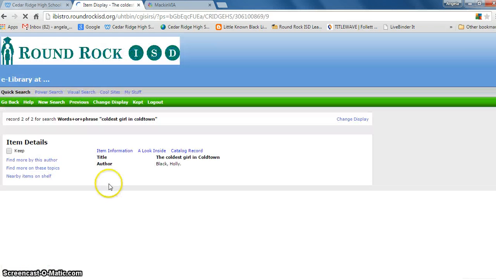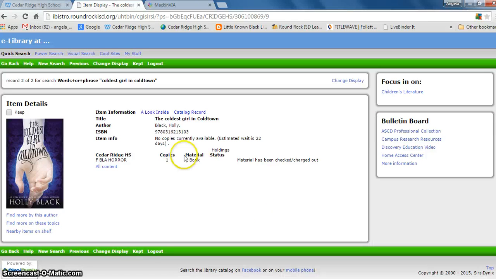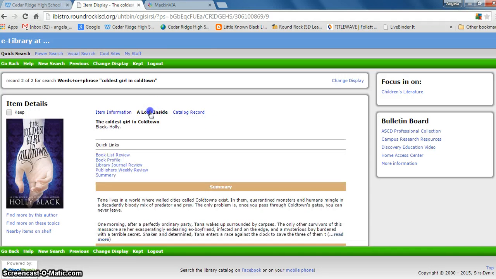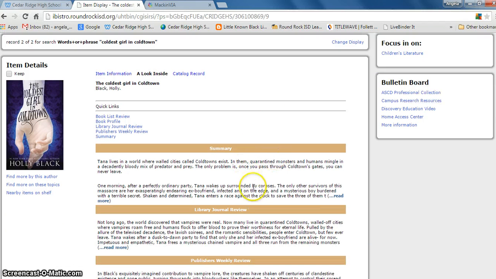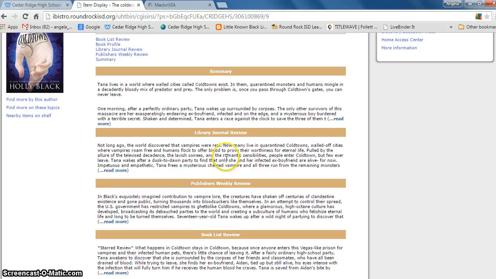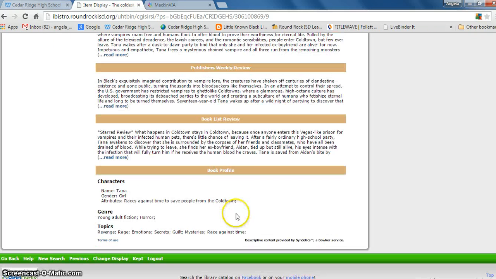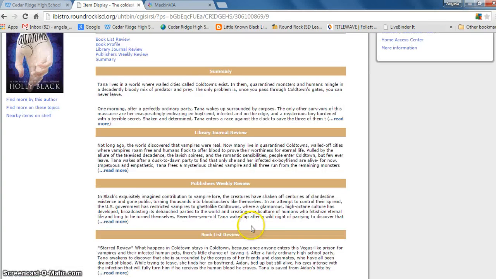When I click on the title of the book, it gives me information about the book. The author of this book is Holly Black. My call number is F, which means fiction, BLA, the first three letters of the author's last name, and then horror, my genre. If I want a little overview of what this book is about, I can click on Look Inside. That will give me a short summary of the story, as well as overviews from library-related review materials such as Library Journal, Publishers Weekly, or Booklist Review. In addition, it names some of the key characters in the book, as well as the genre and topics that are focused on throughout the book.